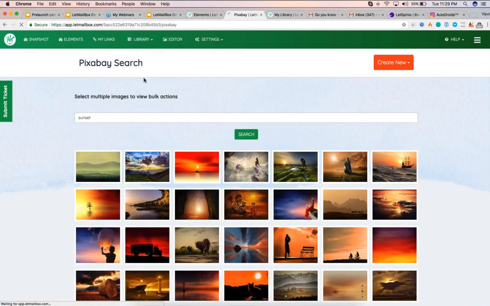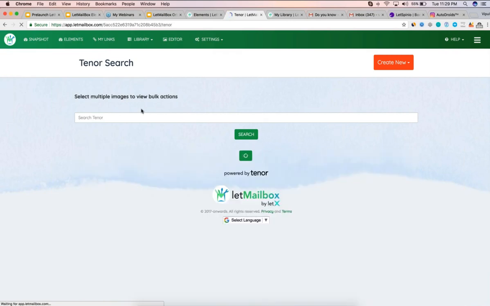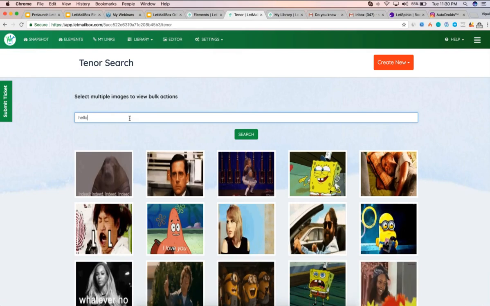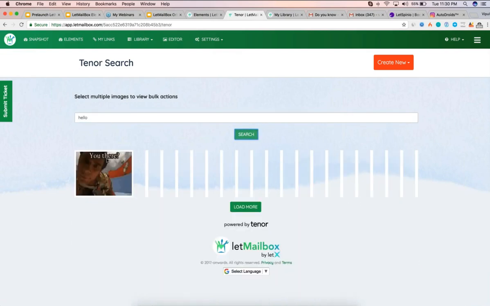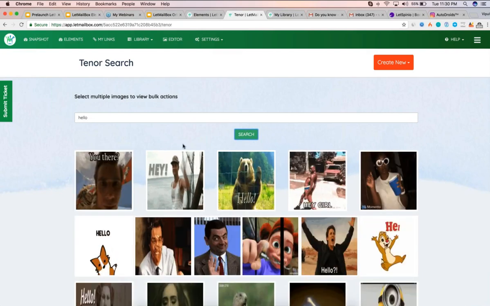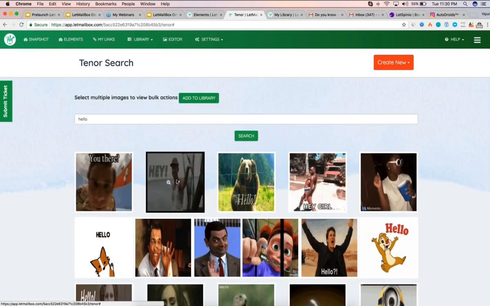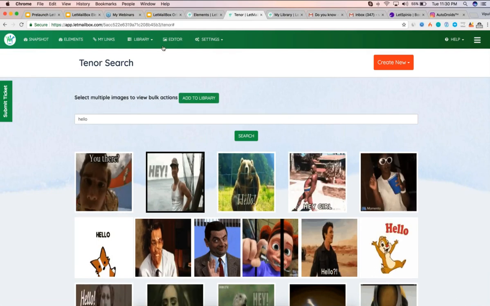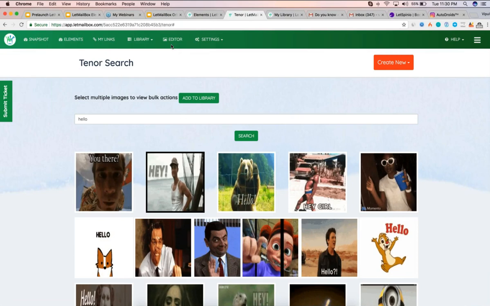And then we have a Tenor GIF search. You can just write, say, hey, hello, and you'll get relevant GIFs which say, hey, are you there, kind of stuff. Simply click on write, and you can add to library in just one click. Now that's as easy as it gets. And all of these are already enabled in the dashboard.